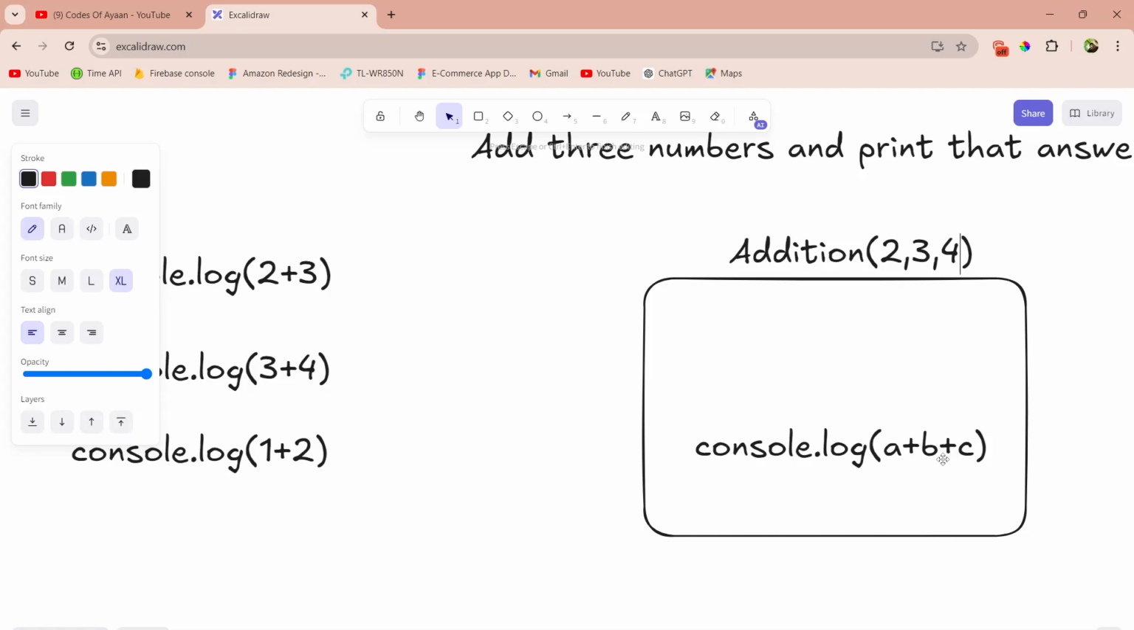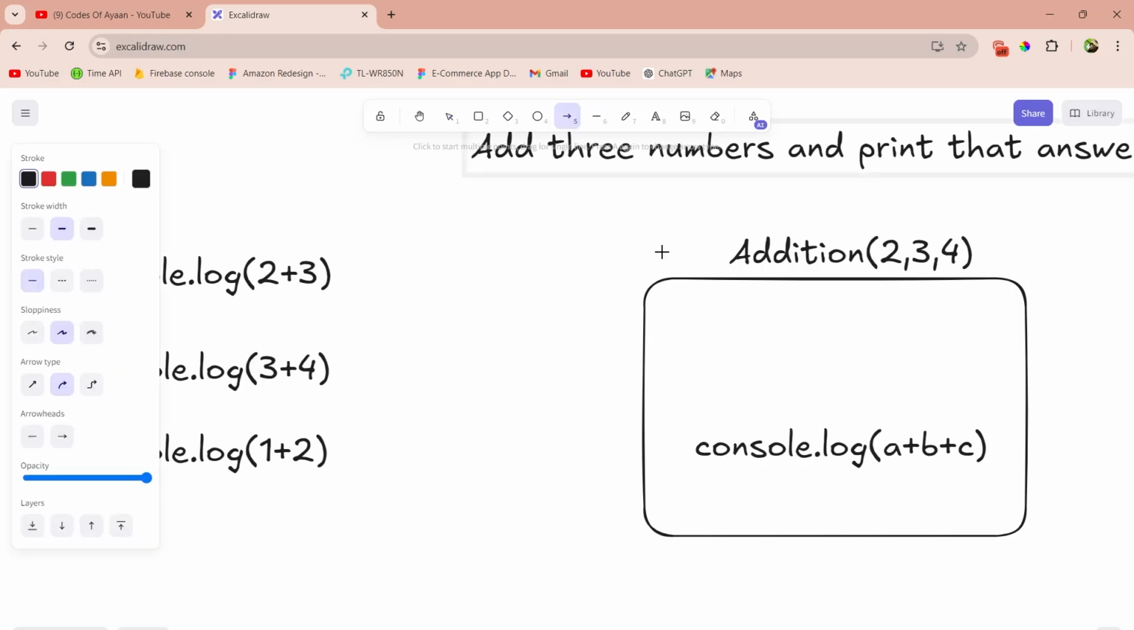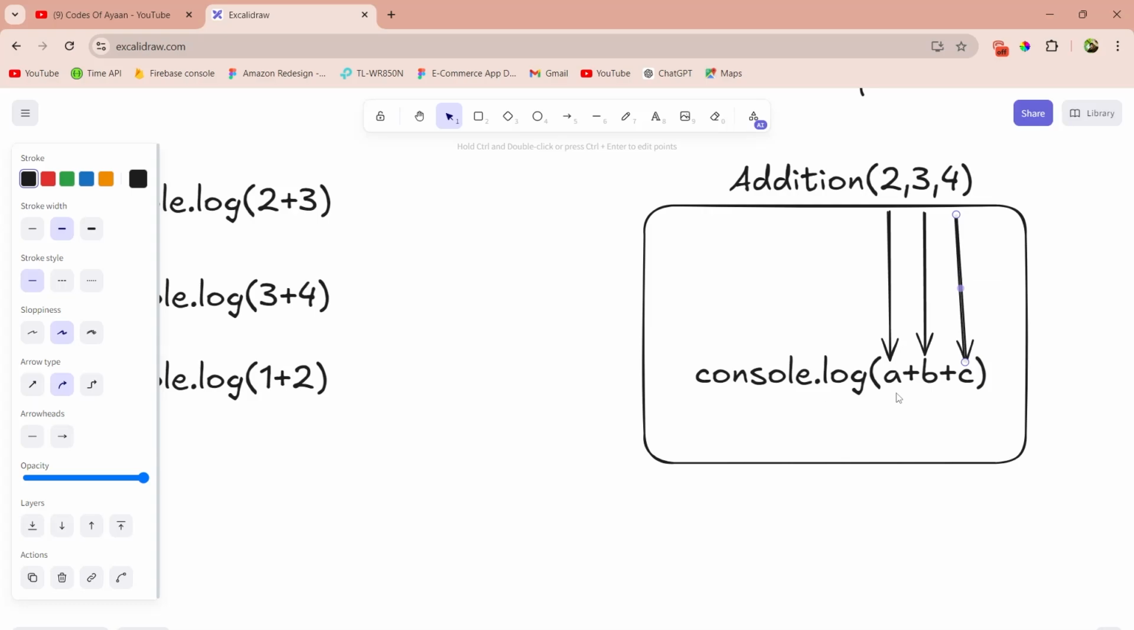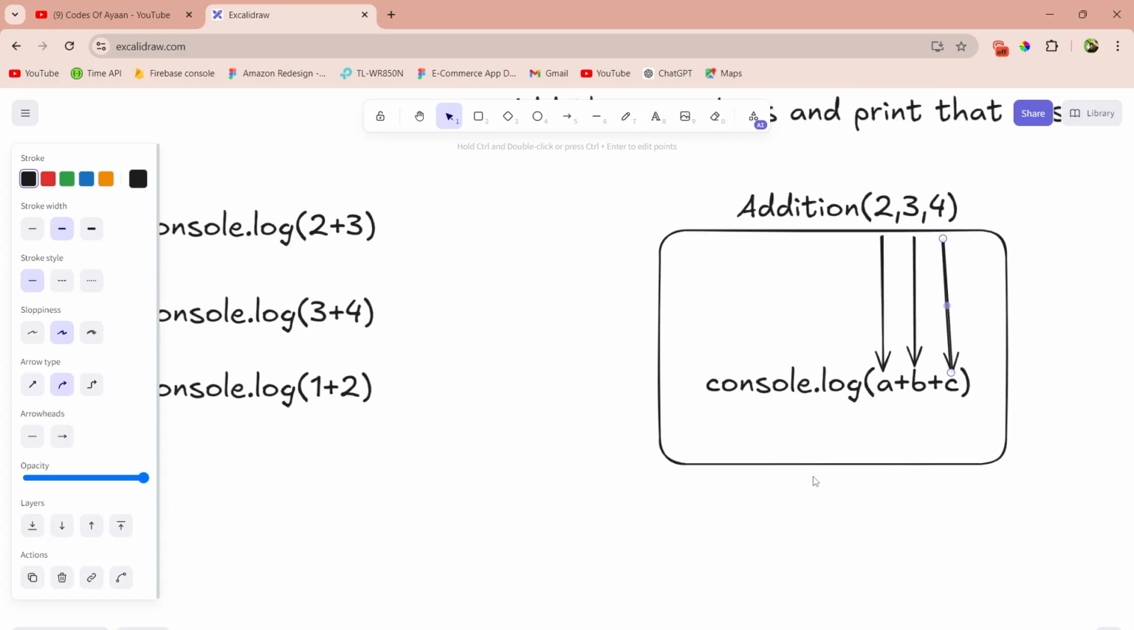That's it. This box is too much smart. It will consider 2 means A, 3 means B, 4 means C. If there are any more, it will take them like that. Then what exactly will it do? A means 2 plus 3 plus 4, and it will print me this answer.